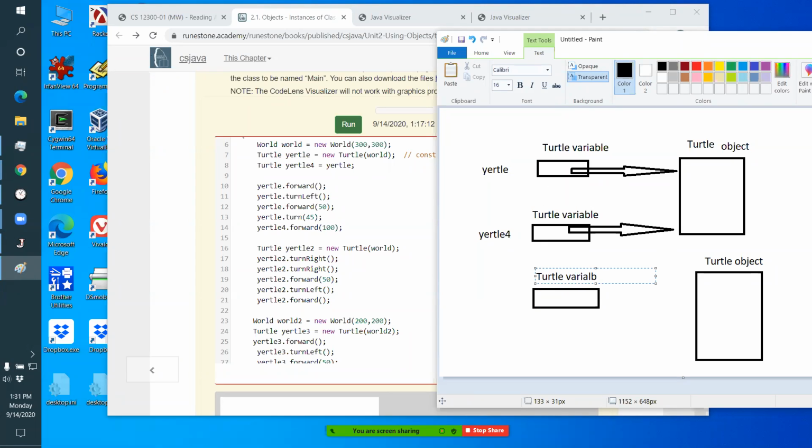And it's real important that we're going to see that we treat these very different. Turtle objects and turtle variables. Notice that they're created on different sides of the equal sign. On the right are the turtle objects. On the left are the turtle variables. Line 16 created a turtle variable named Yertle2.